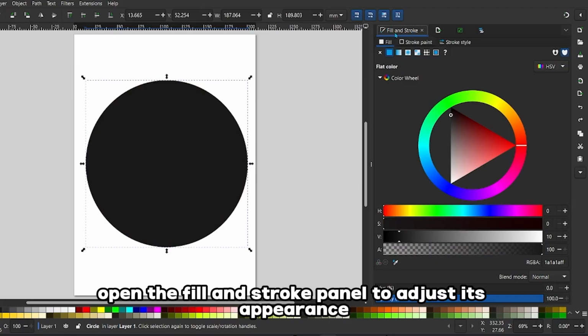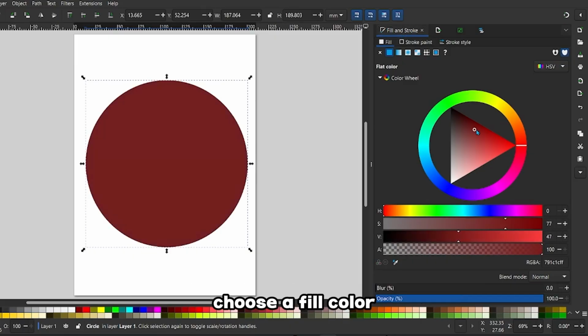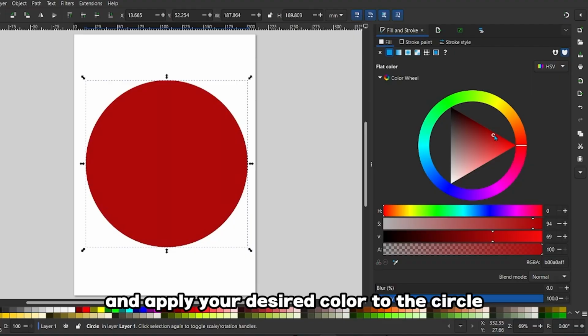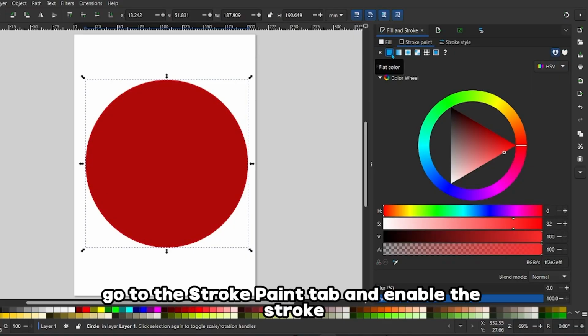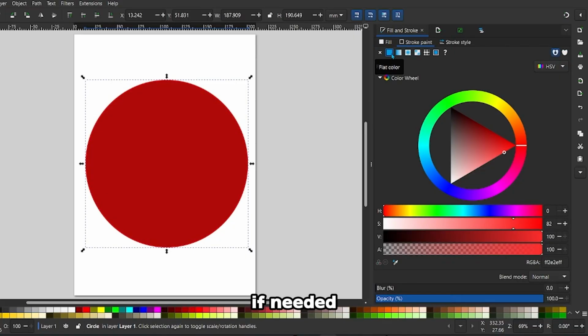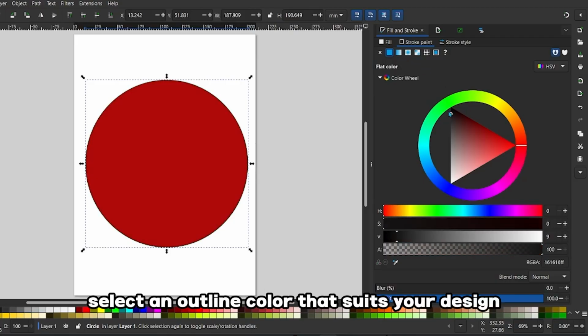Open the Fill and Stroke panel to adjust its appearance. Choose a fill color and apply your desired color to the circle. Go to the Stroke Paint tab and enable the stroke if needed. Select an outline color that suits your design.